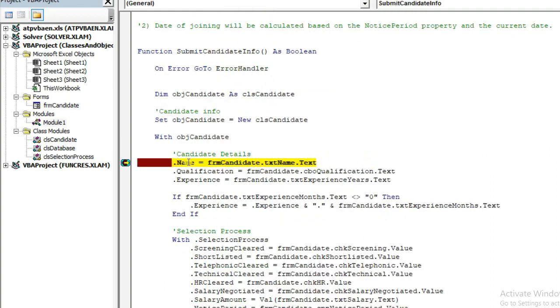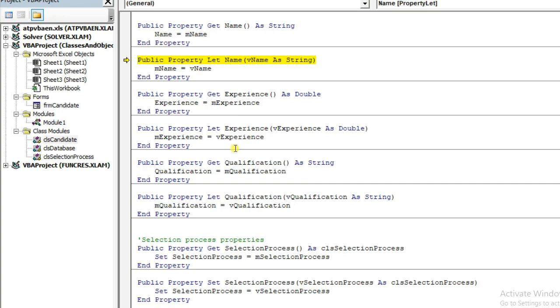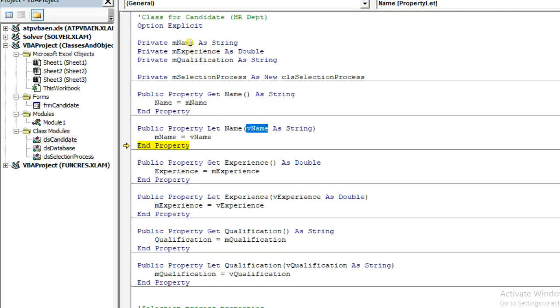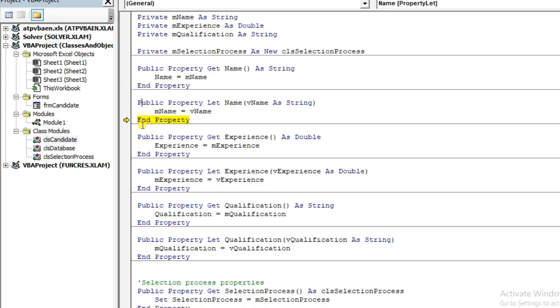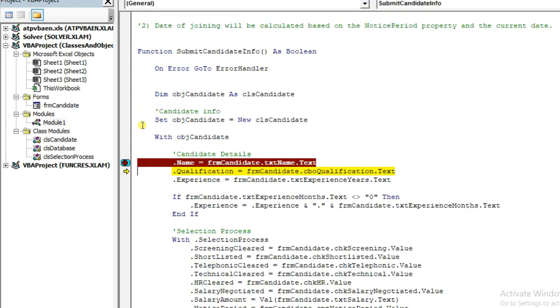Now here we are setting the values of these properties. Let us see, it is using the let property, and the value of this variable has been set using this parameter. The variable is declared in this module only, which is a private variable because we need not use this variable outside this module, so it is declared as private, whereas all the properties are public. That is why we can use it outside this module. So let us move further.